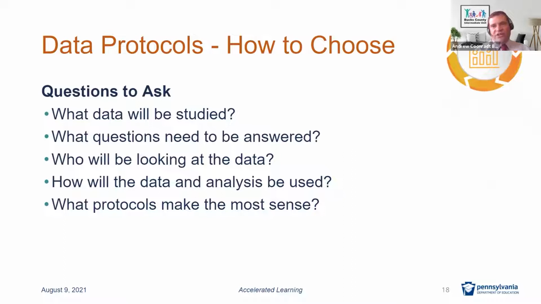A suggestion that I do have is to have a small team go through, take a look at different types of protocols, and decide on a handful that make the most sense and can be used with the most versatility across a district. Download them, add your branding to them, and say, this is how we look at data here in our school district. And start really training people on how to use these and consistently look at these.